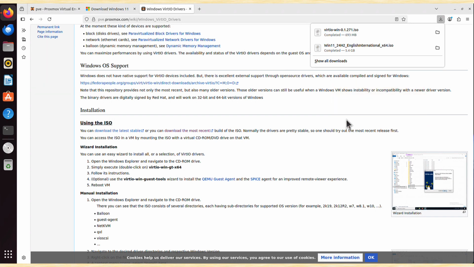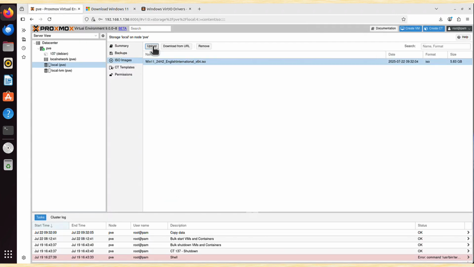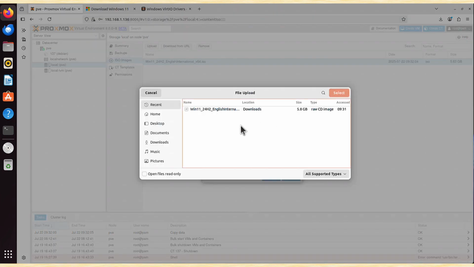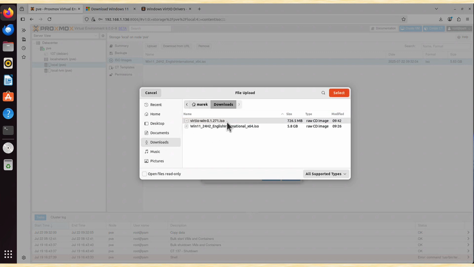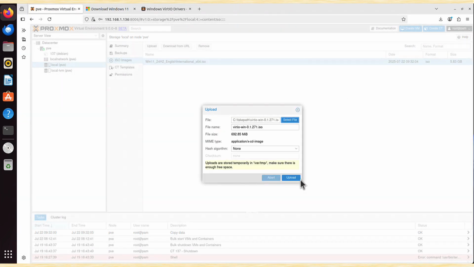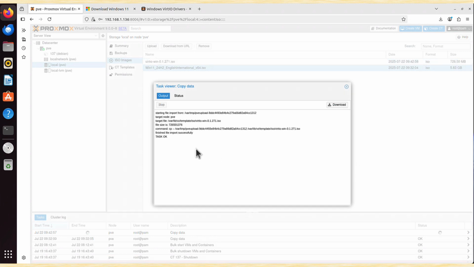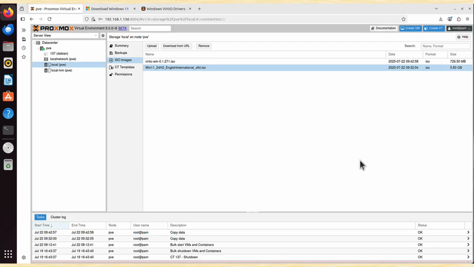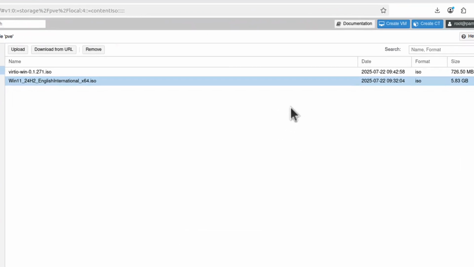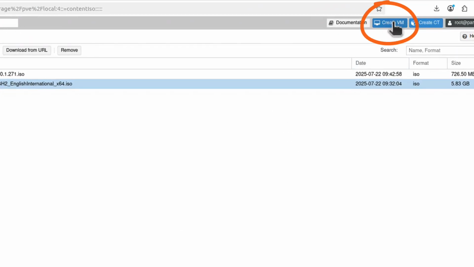And once we have it downloaded, we repeat the same process. We go to Proxmox and we upload that Virtio this time. Go to Downloads, Virtio, select, and upload. That's going very quick. And we expect Task OK. And we can close this window now. And now we are ready to create our virtual machine, our Windows 11 virtual machine. So we can click this button, Create VM.